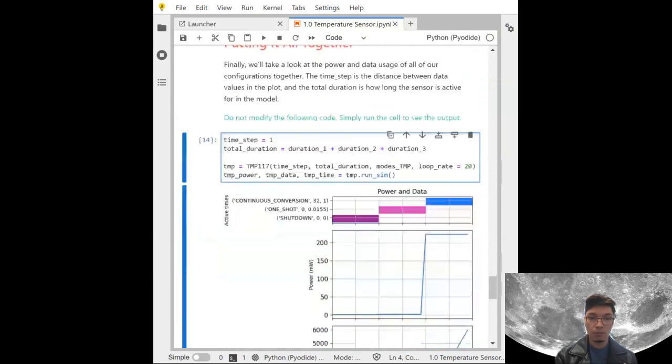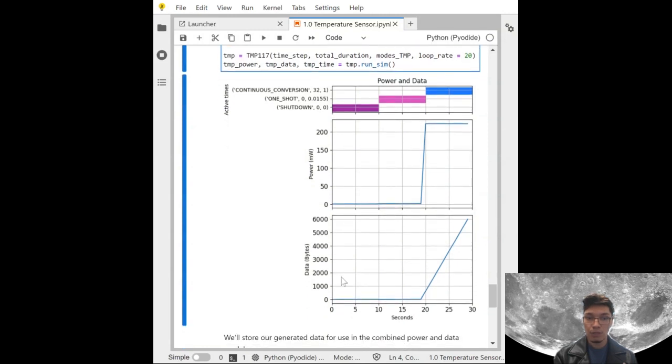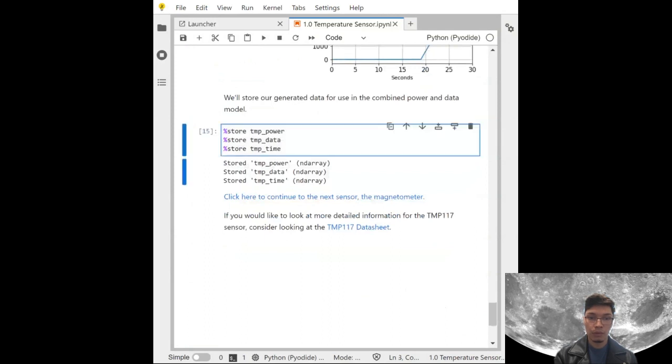So, if we were to run the cell, you will get a graphical output that looks like this. And so, again, there is the active times, the power usage, and the data usage. As for that final cell, this is what will actually store it for us to pull it up in the combined power and data model in that notebook. So be sure to run it.